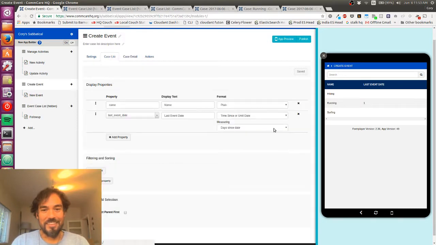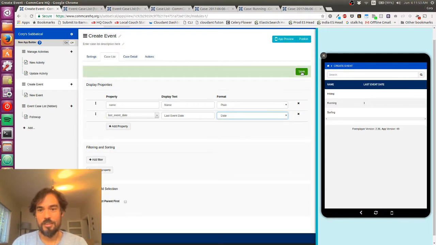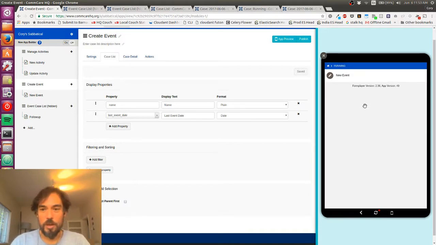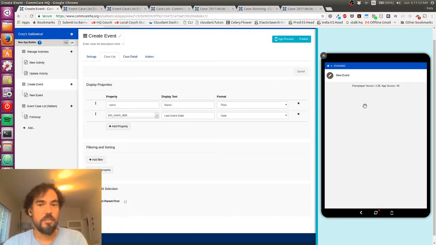If you remember, I did choose days since date, so it has been one day since the last time I went running. So it's working, although it is a little bit counterintuitive. I don't actually like that, so maybe I'll just change that to a date format, so it'll be a little more intuitive. And now when I click, it doesn't show me that pop-up, it takes me straight into this new event form. Cool. So I have successfully saved myself one click.